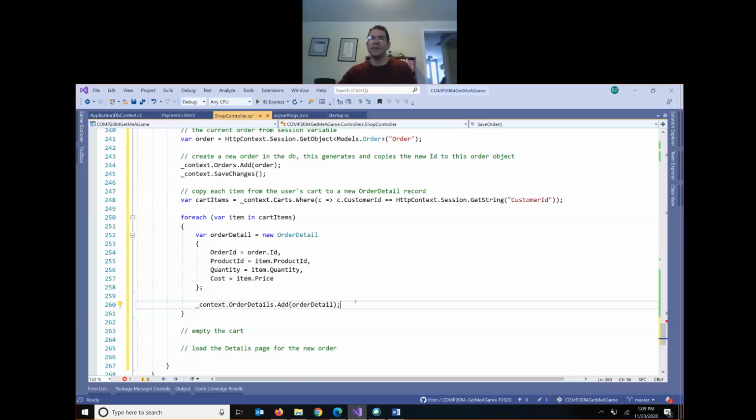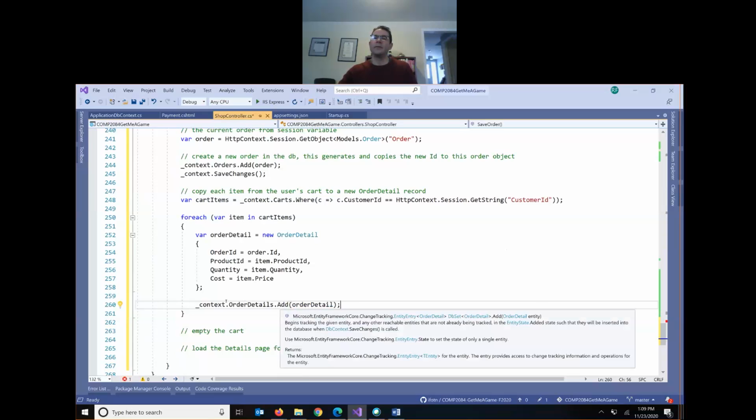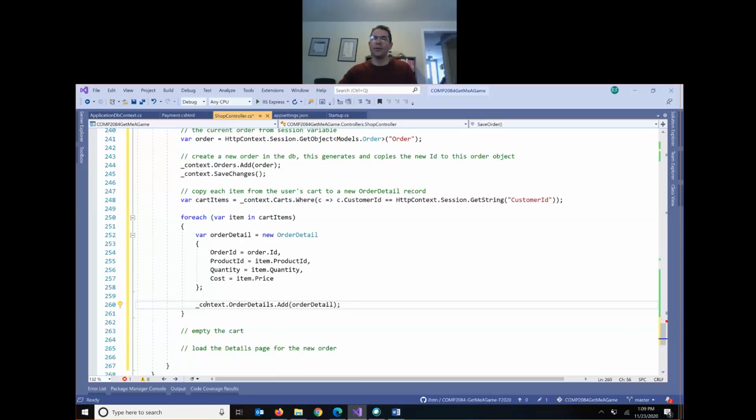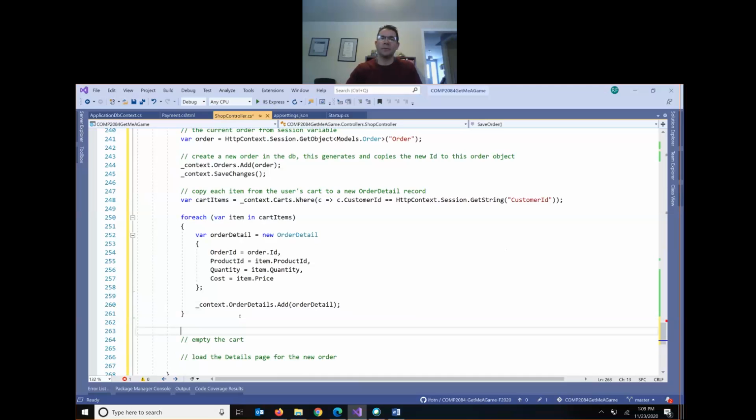We won't call save changes yet. We'll add each item first in memory to our order details. So we'll save new line items to the DB with context.save. So this will create one order and populate the ID.